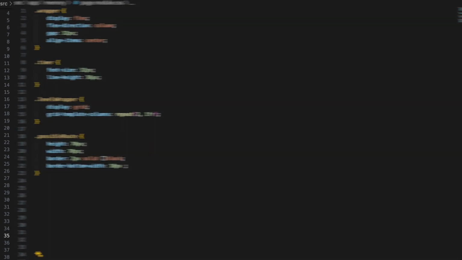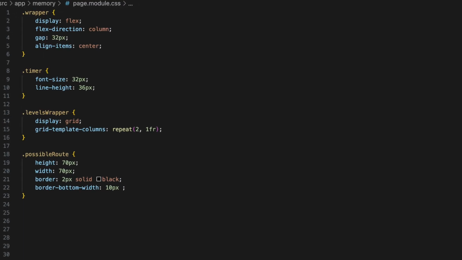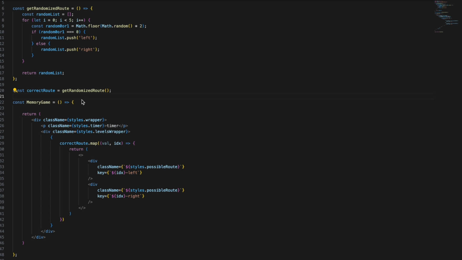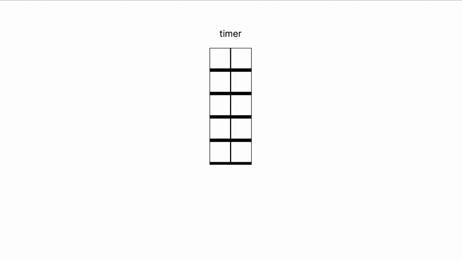Back in our CSS file, I have added styles for a level wrapper and for the possible routes. And in our React file, I have updated the elements to use these styles. Looking at our output, the shell of our component is now complete. That means it is time to get our hands dirty with the functionality.